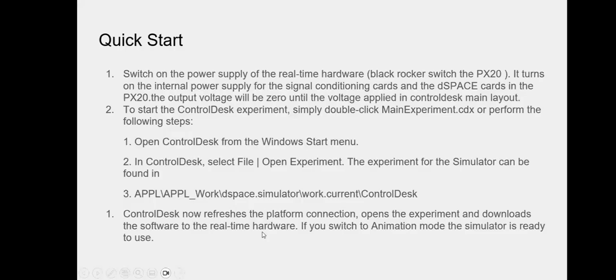Next, open the experiment and download the software to the real-time hardware. What is the software? We have the plant model. Here the real-time hardware is the simulator. Yesterday we discussed the plant model: to simulate all the inputs and outputs, the plant model will be used. That will be loaded into the real-time hardware, which is nothing but the simulator processor.